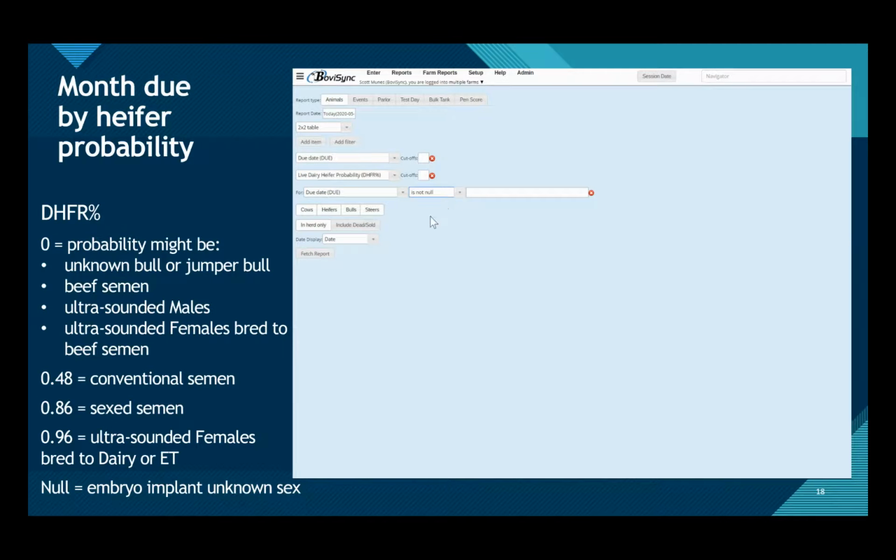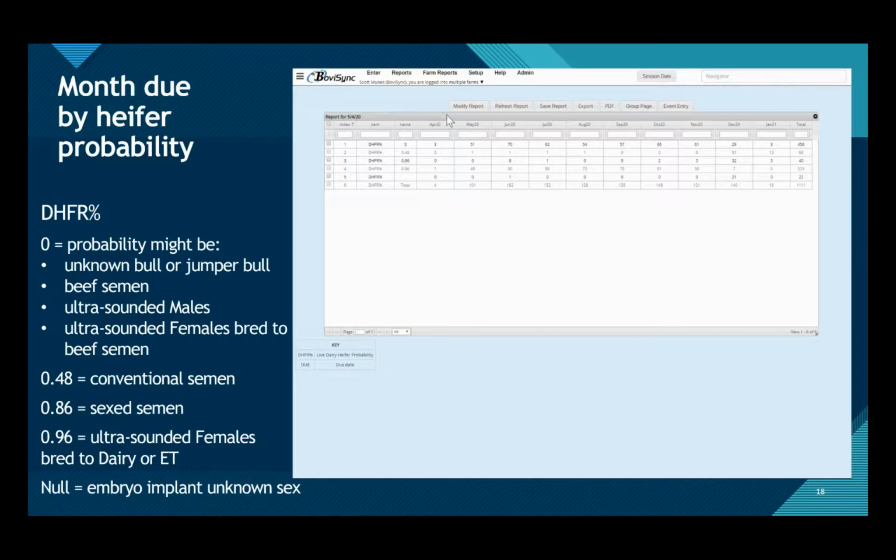The herds I am using for this example use sexed, conventional, and beef semen, embryo implants, and ultrasounding for fetal sexing. The results I get with this report show us the number of animals that are confirmed pregnant to the different probabilities of 0%, 48%, 86%, 96%, and nothing or null. 0 is the probability associated with an unknown bull or a jumper bull, beef semen, ultrasounded males, ultrasounded females bred to beef semen.